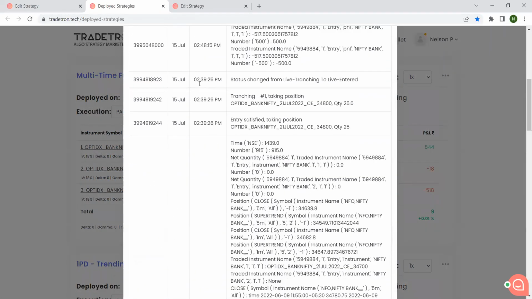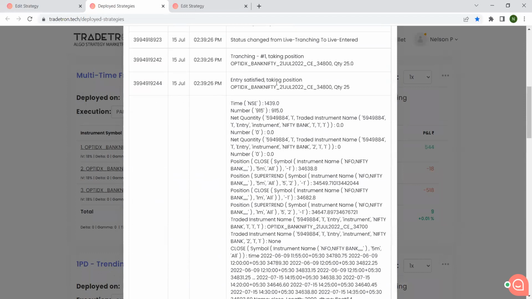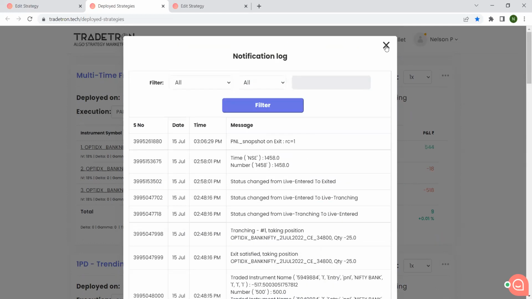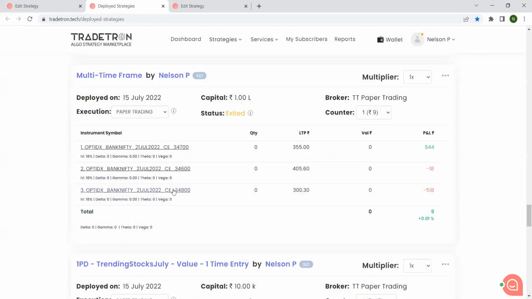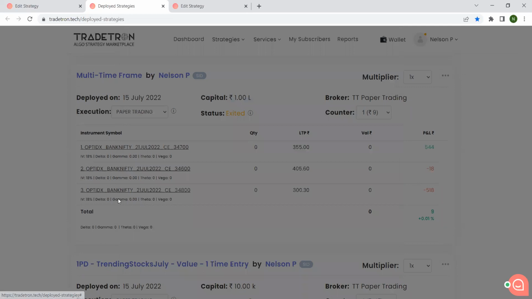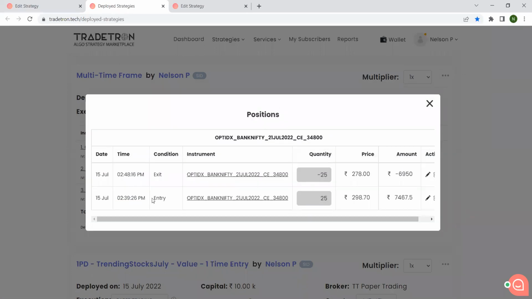So for example, at 2:39 p.m. it has taken the entry in call of 34,800, put of 25 quantity, right? So what we will do is, 34,800 is over here. So this is the trade that it has taken at 2:39 p.m. today, right? We will see why this trade was taken and how the condition was met.